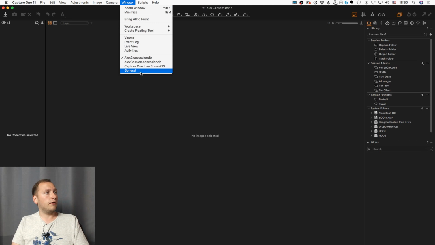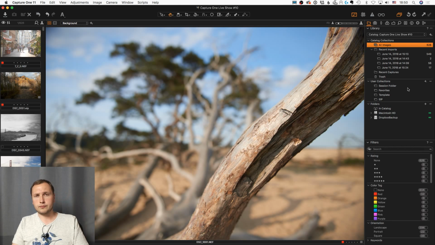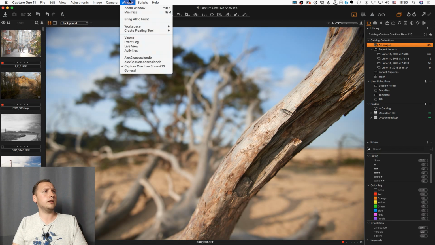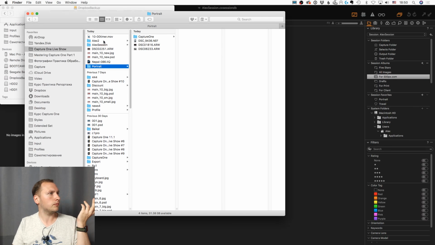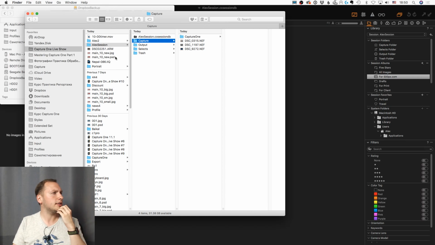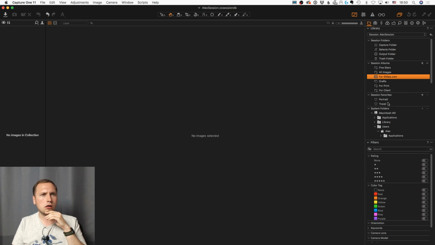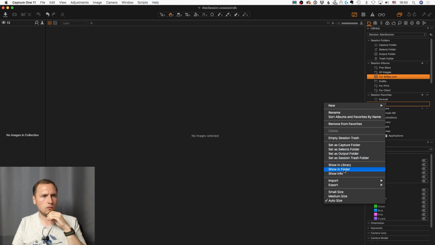Also, there is another thing which I wish to tell you about sessions. It's the special stuff of Capture One called EIP. This is also not a session-exclusive thing, but I think it's pretty reasonable to use it with sessions. The point is that when you're working with a session, for example, you have some pictures. Let's select some folder, like this. Let me show Finder.